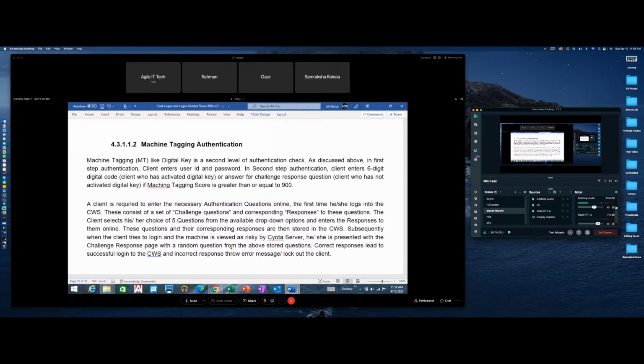Machine tagging, like digital key, is a second level of authentication check. As discussed above, in the first step of authentication, the client enters user ID and password. In the second step, the client enters a 6-digit digital code if they have activated digital key, or answers a challenge response question if they have not activated digital key and the machine tagging score is greater than or equal to 900.